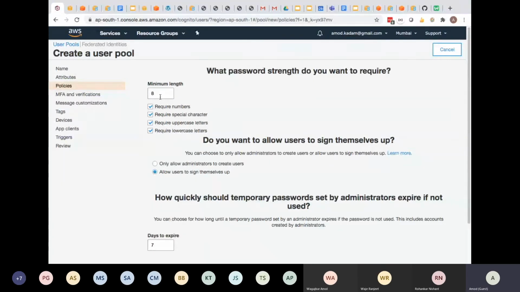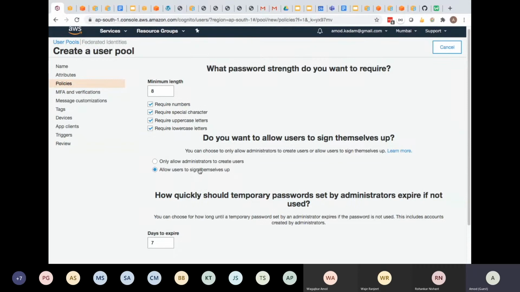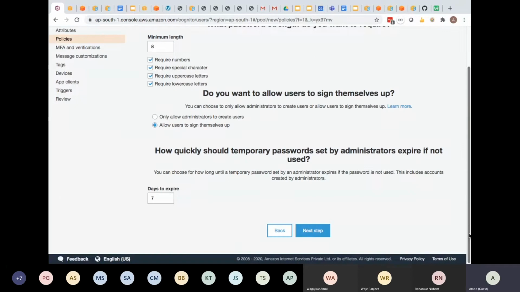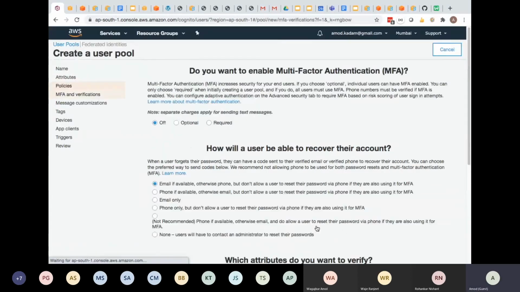Next, what password strength do you want to require? Eight characters, 10 characters. Do you want to allow users to sign themselves up, or restrict it to only admin users? All such settings are typically in the user configuration, user workflows. Next, do you want to enable multi-factor authentication? Nowadays OTP has become so common that without OTP you can't really do any kind of transactions. If you are using Google Pay or online transfer, everybody is giving you an OTP.